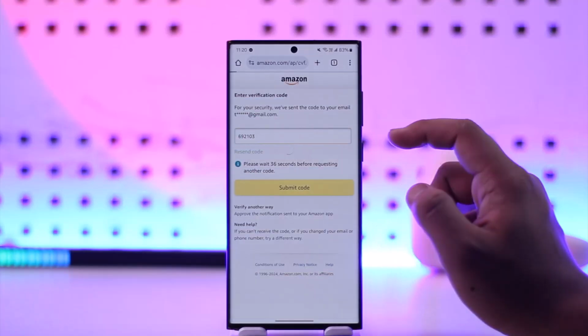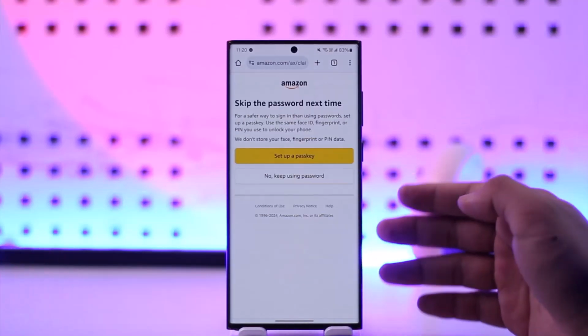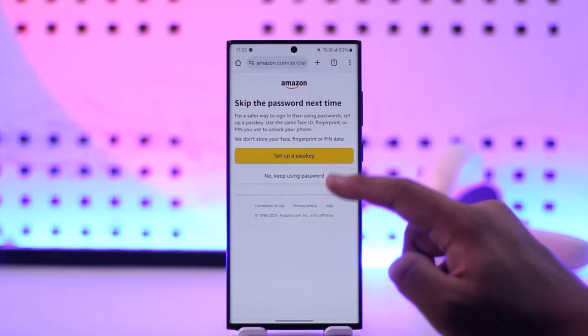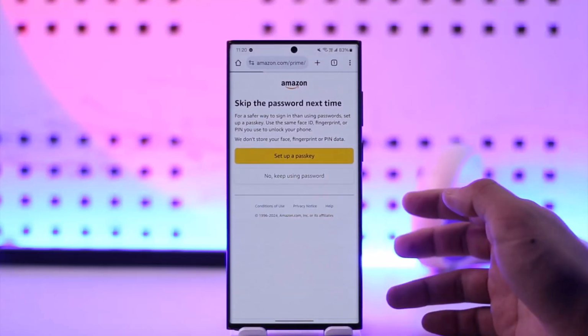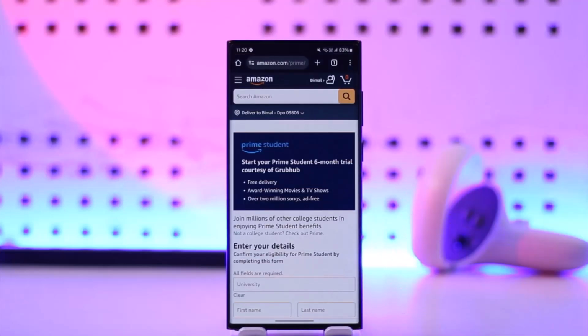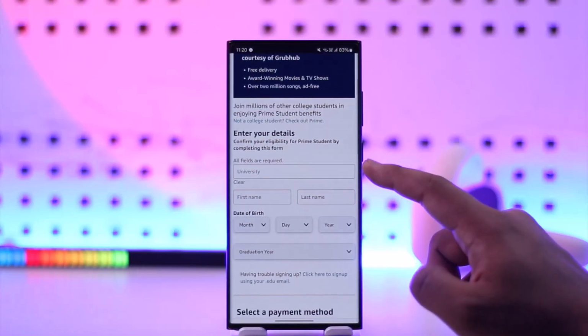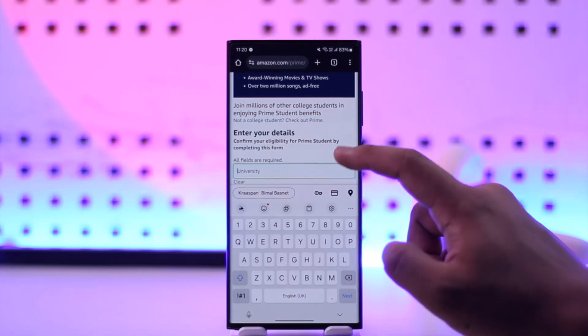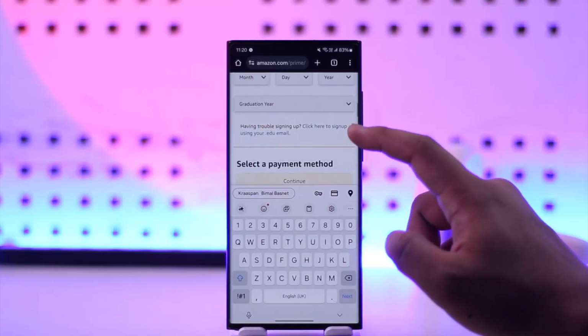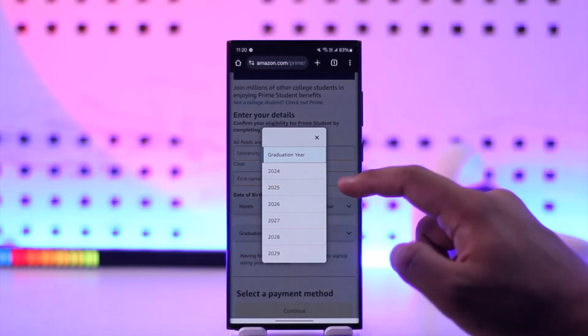Now once you verify the code and then you click the submit option inside your Amazon account, here it will ask you to basically set up a passkey, but I'll just select keep using passcode and so on. Now once done here, you will see all the benefits of your Prime student, right? But first you need to actually enter the university that you study in, your name, your date of birth, as well as your graduation year.